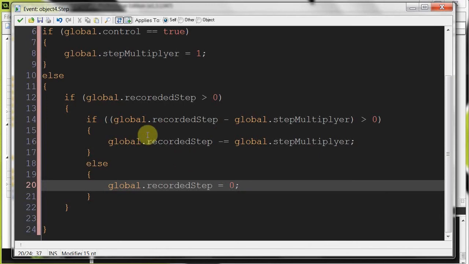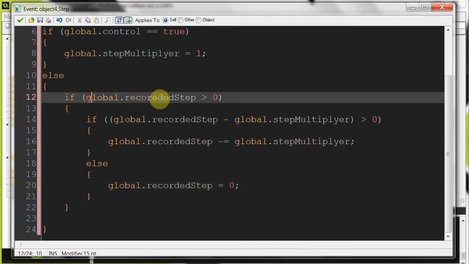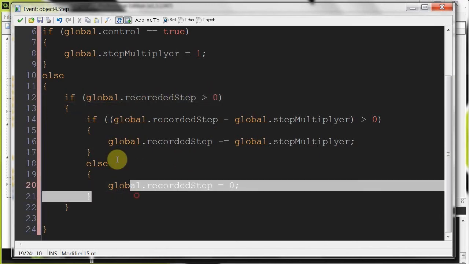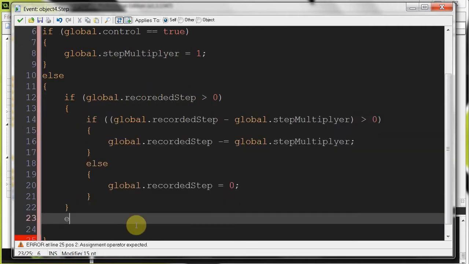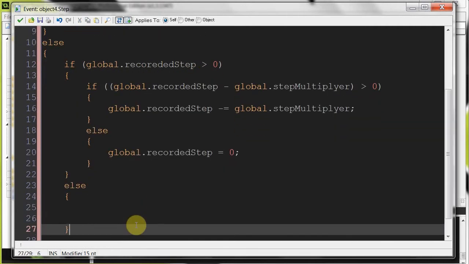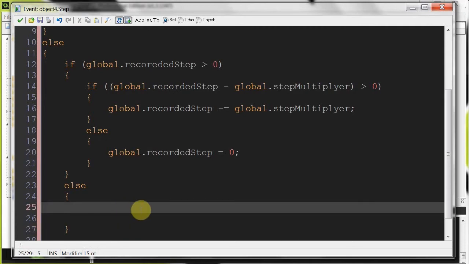Now at the same time here we've got this if saying, well, if our recorded step is greater than 0, do stuff. But what happens if it does get to 0 over here? If it gets to 0 from going back in time, it means that there is no more memory of the previous steps. We don't have any more recordings. So we're going to set global.control to true. So the player now has control, and it's going to start recording all over again, just like that.